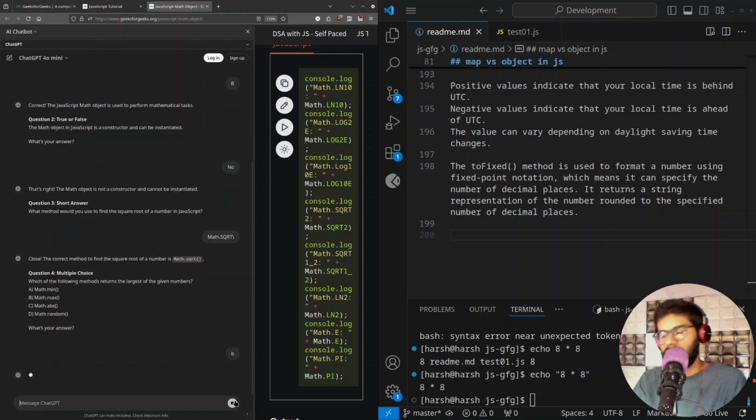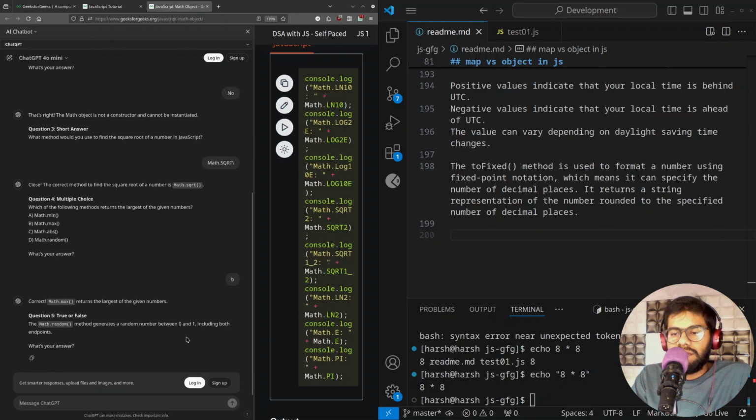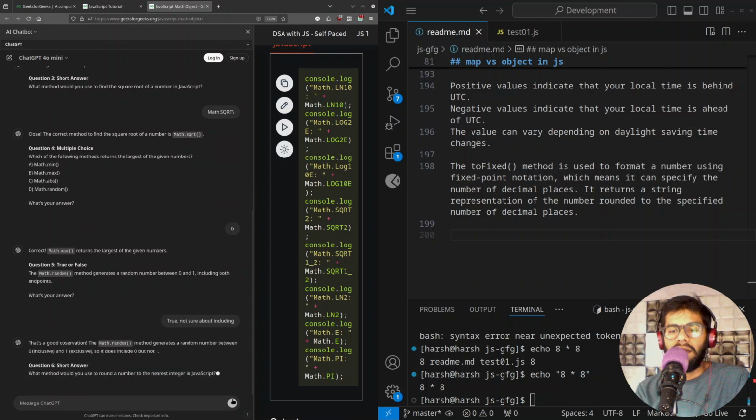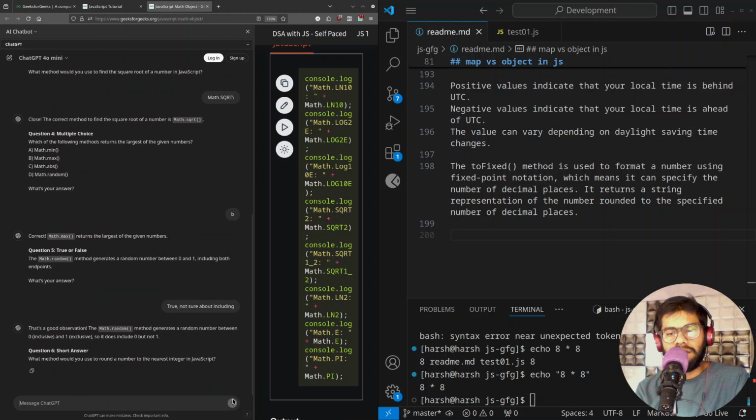Next is: Math.random generates a random number between 0 and 1, including both endpoints. I think it's true. Not sure about including. Let's see. Math.random generates a random number. Okay, so the 0 is inclusive. 0 may be included, but it does not include 1.